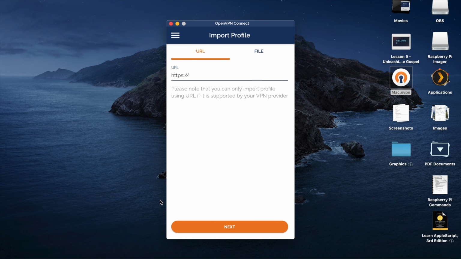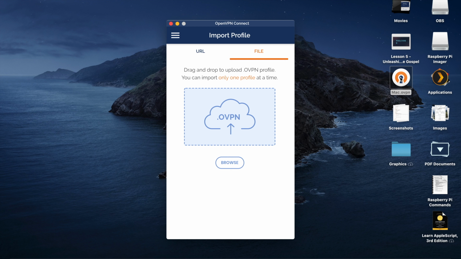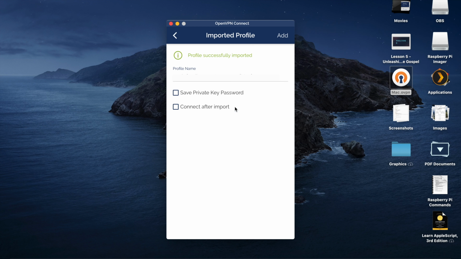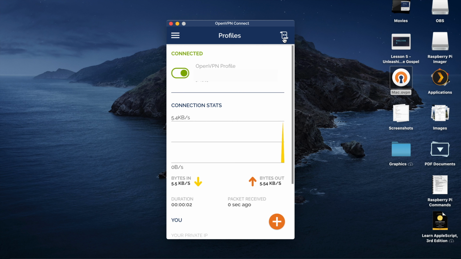Then we're going to click on this file. Then we're going to drag the OVPN file or browse for it into here. It's going to pull up that. You should see that dynamic DNS web address you created. We're just going to click connect after import and save private key password. Insert that password you created when you were creating the VPN profile, and then we'll just click add. It'll add that, and then you'll see it's connected.